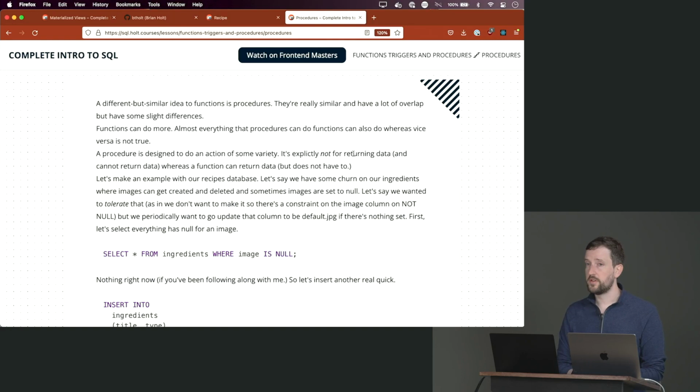So a procedure is designed to do some sort of action. A function, its general purpose, it can do an action. It can just do some sort of selecting. It can do basically anything that you can think of in code that you would run inside of a database. That's what a function can do. A procedure is much more scoped down to doing some individual action.